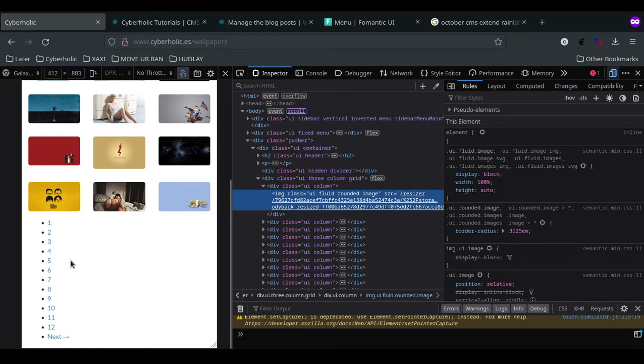Currently, the pagination looks like this because it has no style sheets, etc. And as you know, we are working with Winter CMS in combination with Fomantic UI.